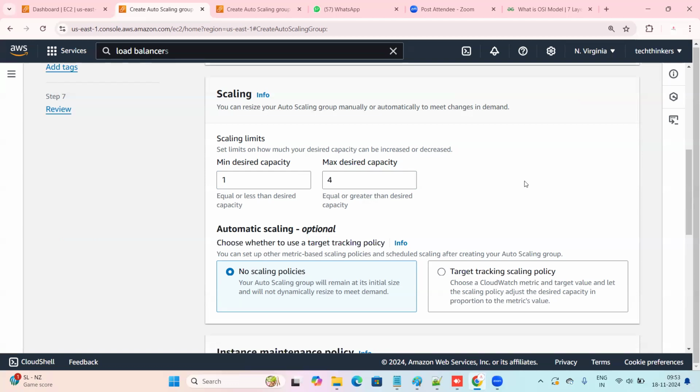What happens if we keep 2? We need to pay more bill. If I keep 2, then whether or not there is a necessity, 2 servers will always be up and running. So that's the reason why I made the minimum capacity 1 and the maximum capacity 4.